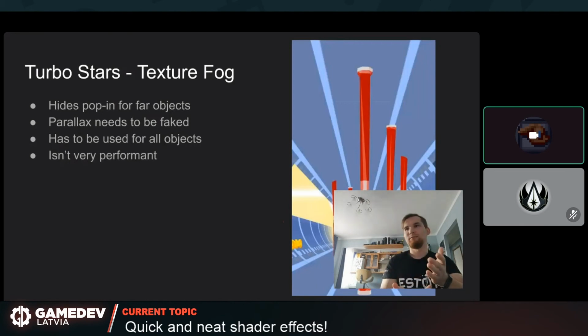Another problem, the same problem applies with this, where you have to use this for every single object in the scene. And it's not actually very performant. I feel that it's very slow, but our game didn't have a lot of geometry. It was very low poly, and very simple in that regard, so it kind of balanced out.